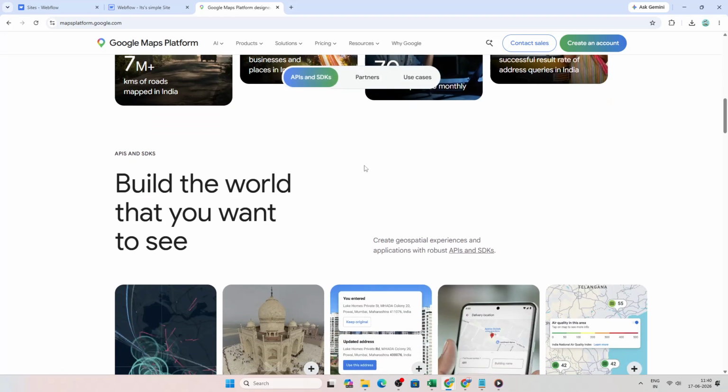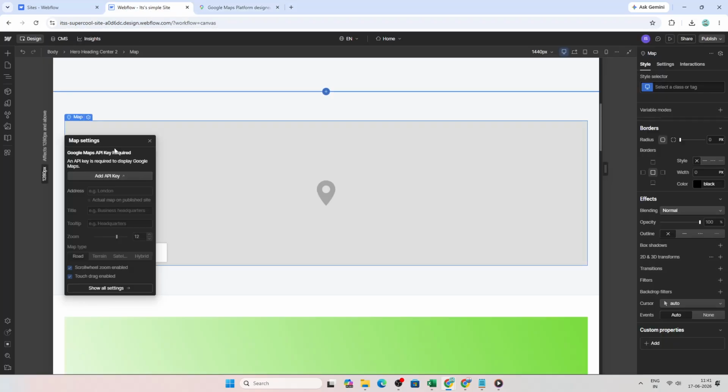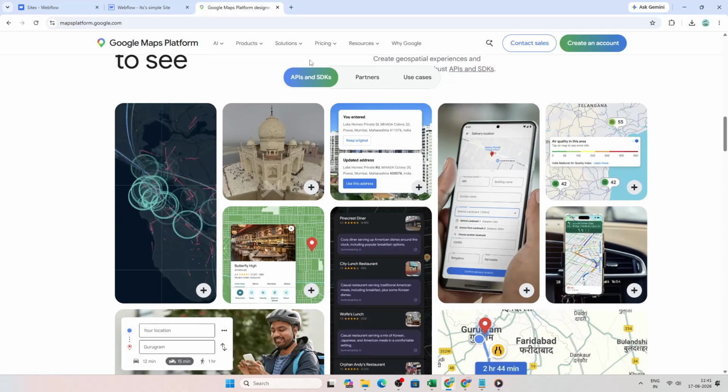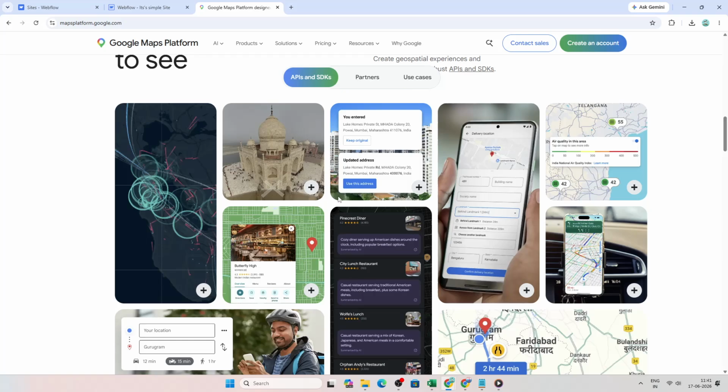Once your project is ready, go to the Keys and Credentials tab in the left sidebar. Click Create Credentials. Then choose API key. Google will generate a new key for you. Copy that key because you'll need to paste it into Webflow in the next step.